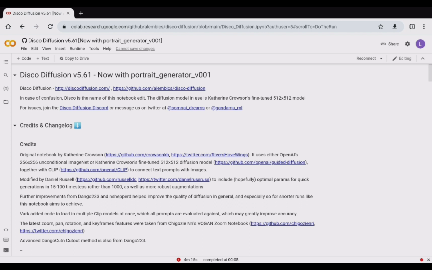So it all starts from Katherine Crowson's fine-tuned diffusion model, which was later worked on by many other developers and they optimized it. So in the credit section we can see it is using OpenAI's unconditional ImageNet along with the combination of CLIP and Katherine Crowson's fine-tuned model. If you know, OpenAI has recently released ChatGPT, which is using generative pre-trained transformer 3.5, and it has shocked all the internet and it is a very trending topic right now. You can check out my video on that.